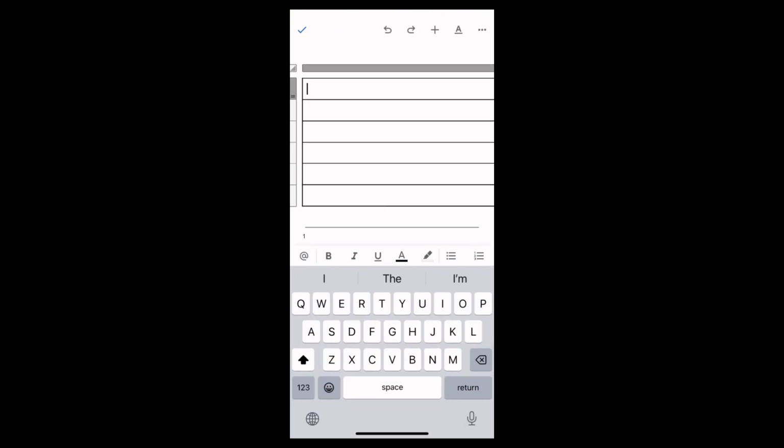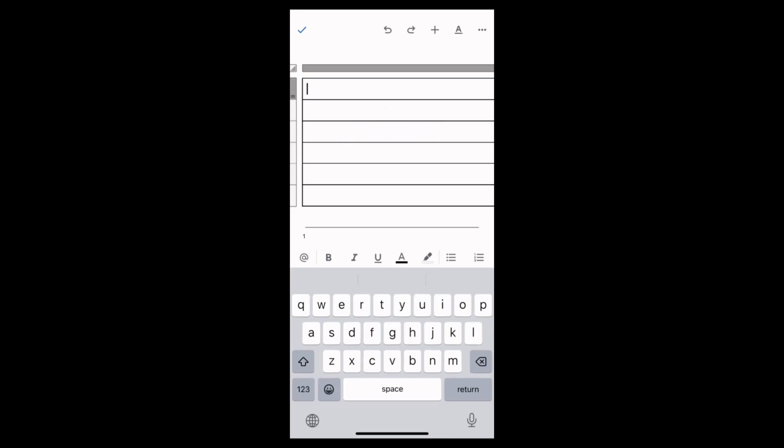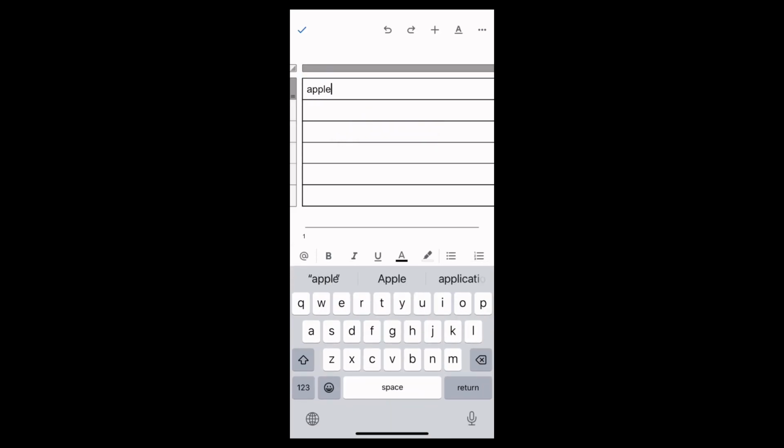Now you can see the rows has been added on your document. Now edit your rows however you want to edit it. And that's it. This is how you can add the rows on your documents in Google Docs.